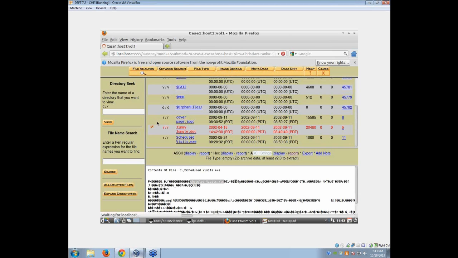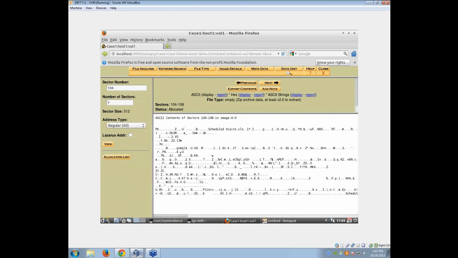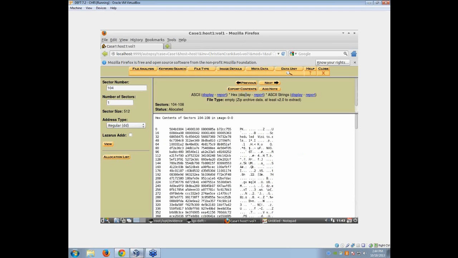We're going to go over to image details, and we're going to go to 104 to 108 into file area. So now we're going to display in hex. So our file starts out at 104, and we're currently viewing sectors 104 to 108. So we don't really need to hunt around in the hex. What we need to pay attention to is the first 4 bytes. Zip files have a signature of 504B0304 or PK. This appears to be a zip file.